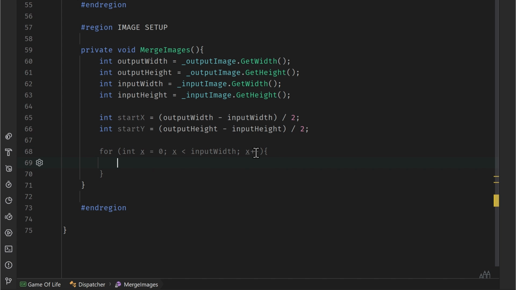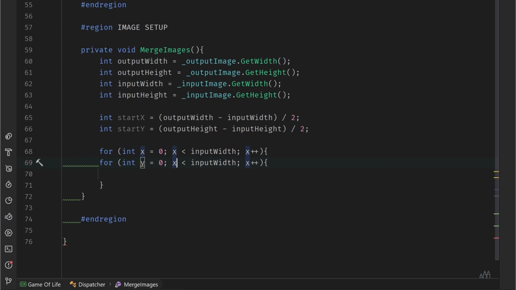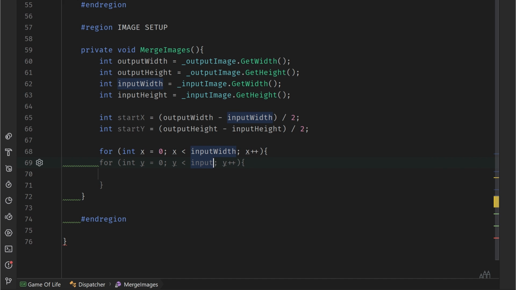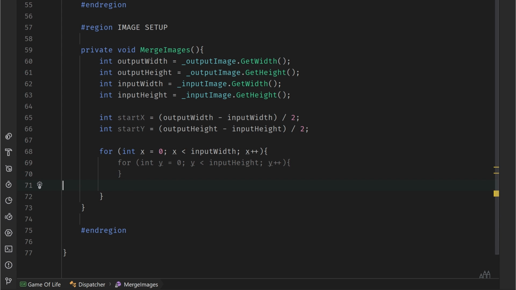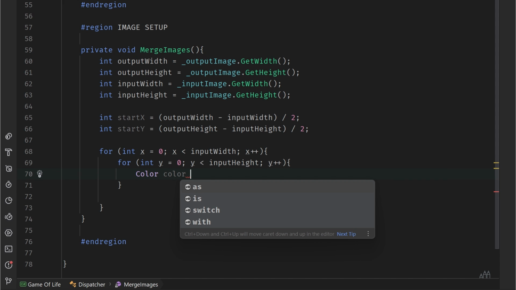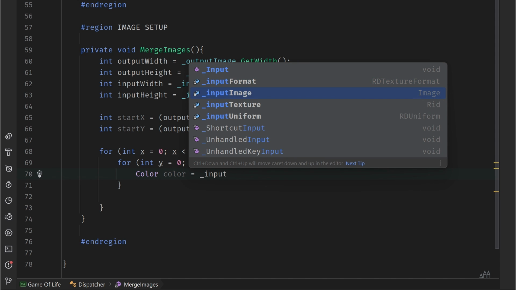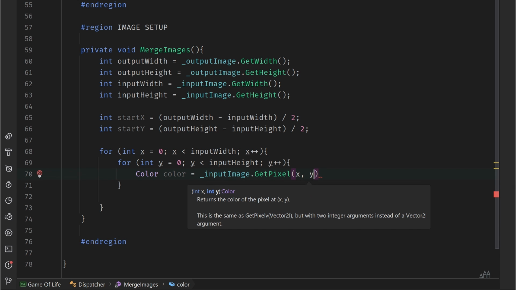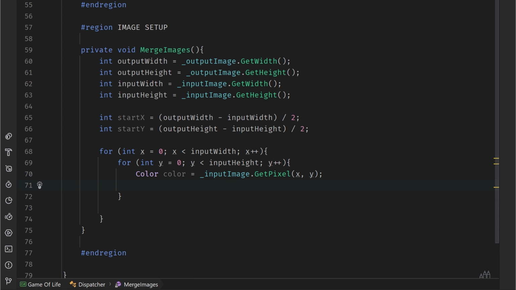And we'll do the same for the Y. And the Y considers the height instead of the width. Great. And in here, we're first just going to get the color from that input image. And we'll use getPixel for that. And we'll pass in our coordinates of X and Y. And the next thing we're going to do is get the destination X and destination Y.